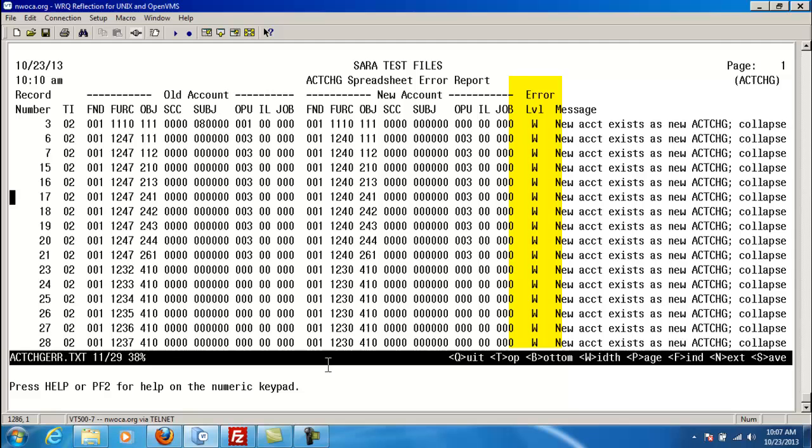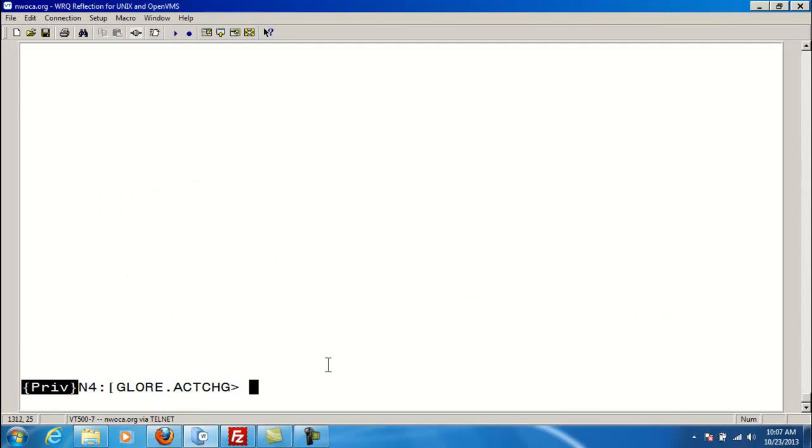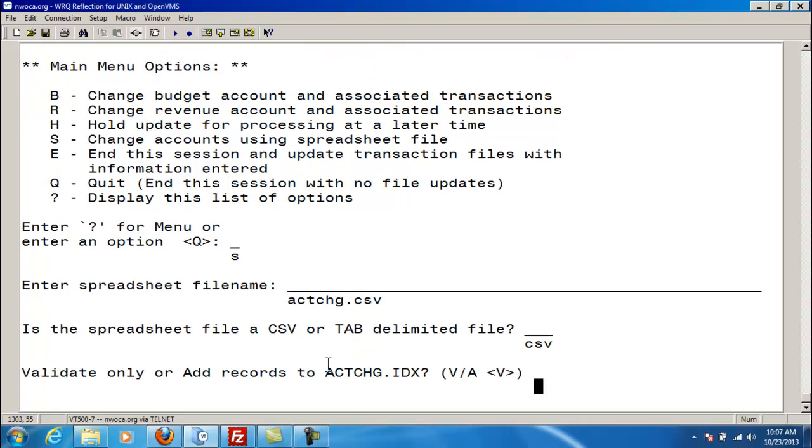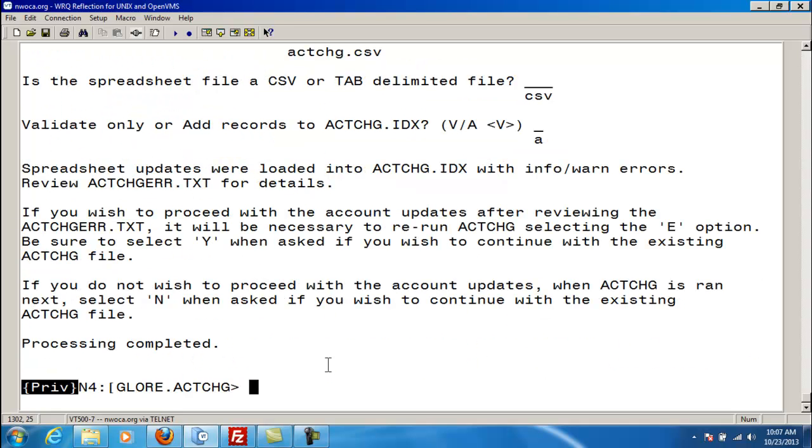And it looks like all of them are warnings. It's just telling me that the new account already exists. So do I want to collapse those together? And I do. So I'm going to go ahead and quit out of here. Everything looks good for me. So I'm going to go back into account change. I'm going to do the S option. But this time I'm going to say A because I want to add the records to that account change IDX file. They've been added. I can review the account change error text file if I want. I know that it's all going to be what I just saw on the validation, so I'm okay with that.